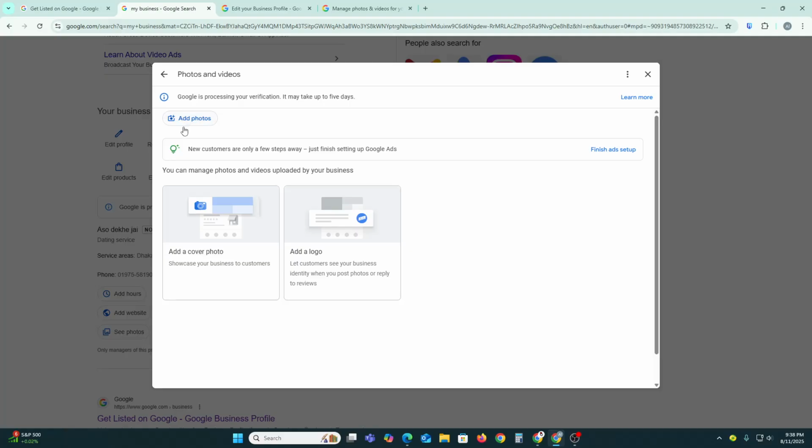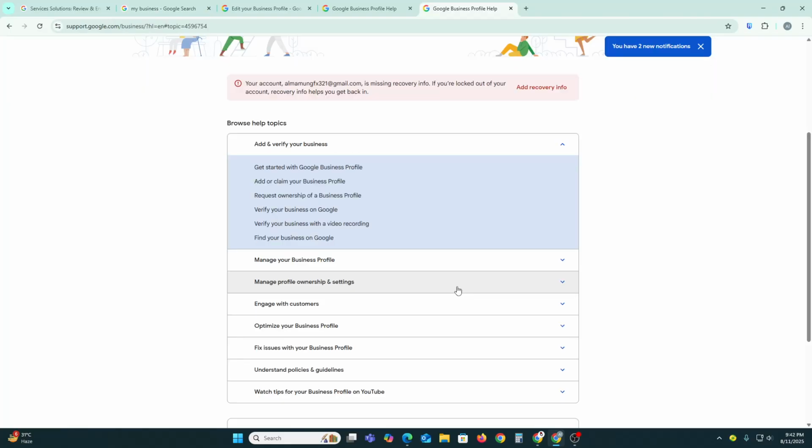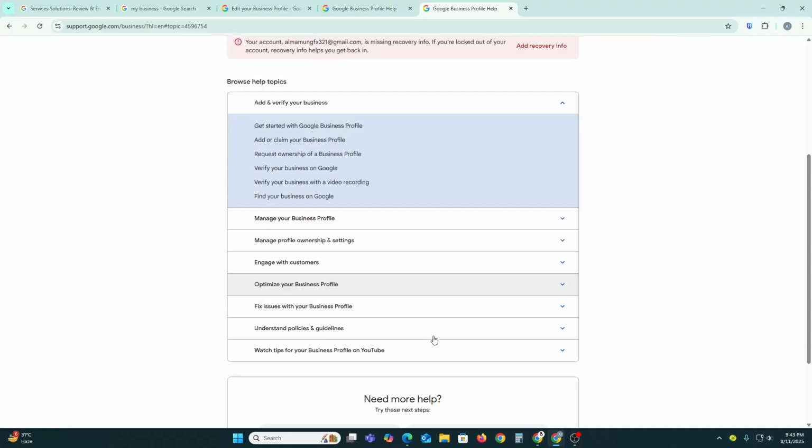If your photo still gets rejected even after fixing it, contact Google Business Profile Support. Go to support.google.com/business and click contact us and explain that your image meets all guidelines and request a manual review. And that's it. Follow these steps and your photo should get approved without problems.